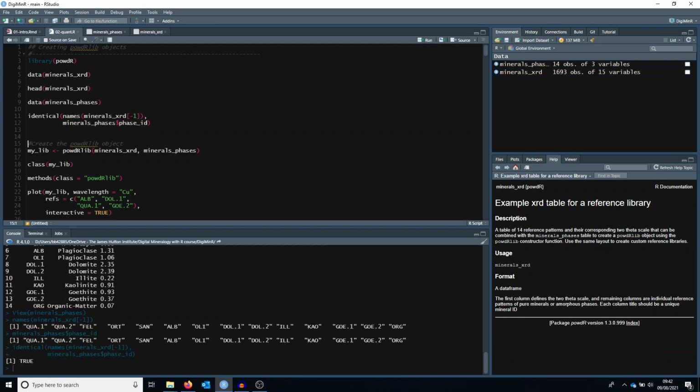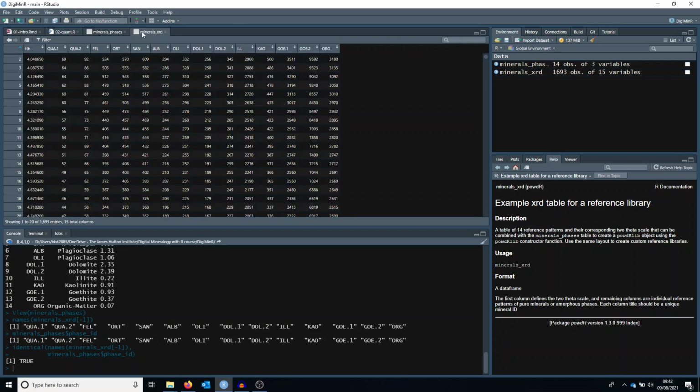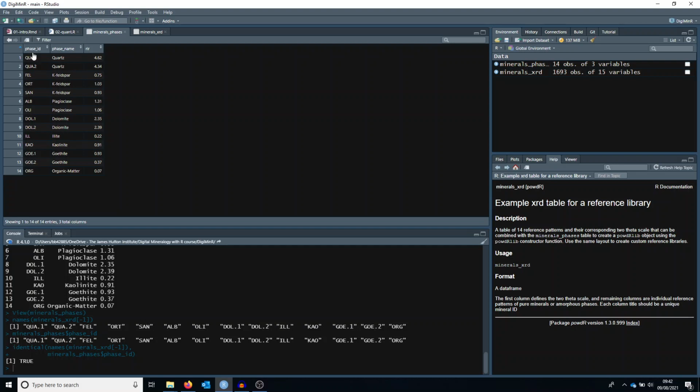That's one of the conditions for creating libraries: your phase IDs, which are the column names in the XRD data frame, must match the phase IDs in your phases data frame. And they all have to be unique. So it's a unique identifier for each of those reference patterns that's going to be in the library. The second column is the phase name, and this gives you an opportunity to define the level of detail that is provided by your library, and it gives you an opportunity to actually have more than one reference pattern for a given phase.